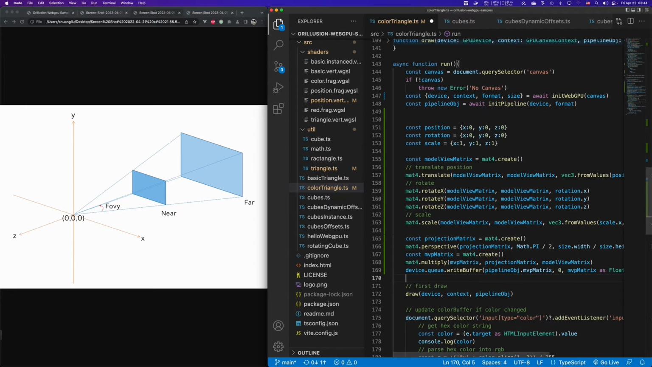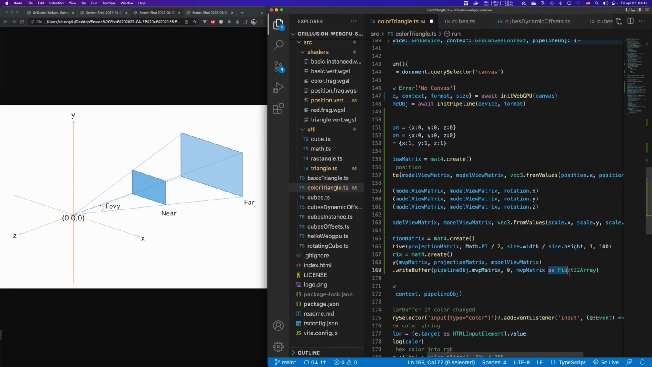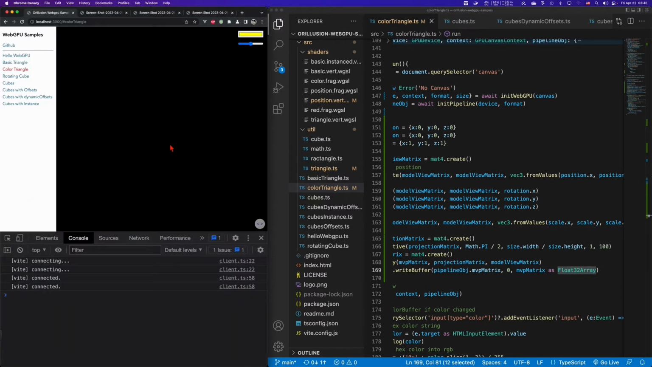And finally, we can put the MVP matrix to the MVP buffer in the pipeline, and we can call device.queue.writeBuffer here. The default type of the MVP matrix is mat4, but actually it is a Float32Array. So we need a casting here. Okay, let's save it and see the effect.